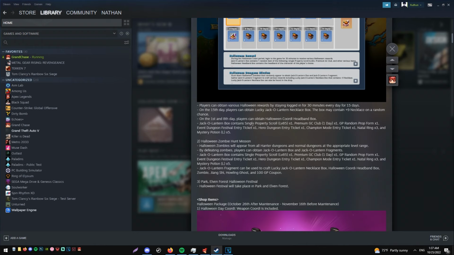Jack-O-Lantern box contains single property scroll of 85, Prima GC Club 1 day, 1x GP random prop form, 1x event festival entry ticket, 1x hero dungeon entry ticket, 1x champion mode ticket, nether rings 3x, and 5x mystery potions. I personally think they need to buff the mystery potions. In the old Grand Chase, those potions would heal you if you were cursed or petrified.